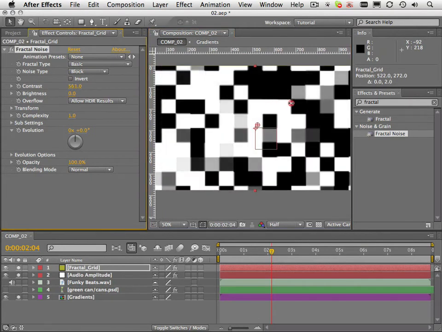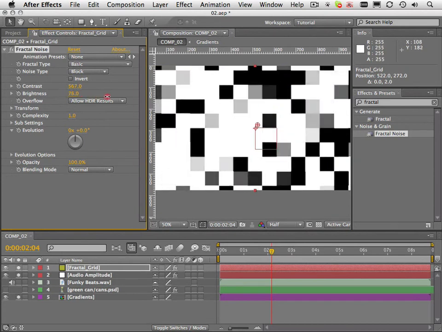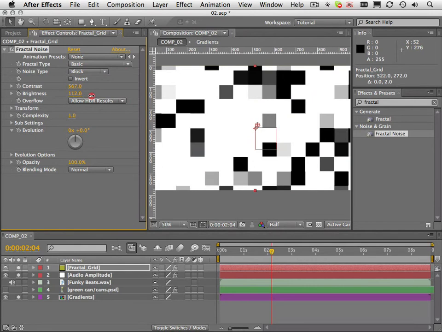to about 600, something like that, and also increase the brightness. Because what I want to do here is only have a few blocks and the rest of the layer white. And you can see how by increasing the brightness, now we're just left with a few blocks here.